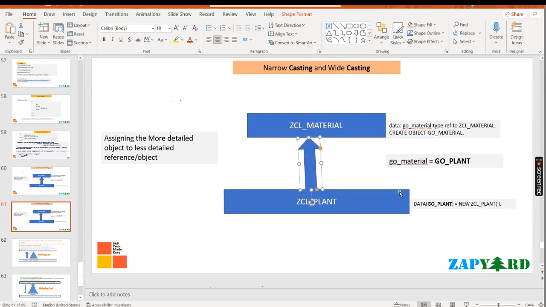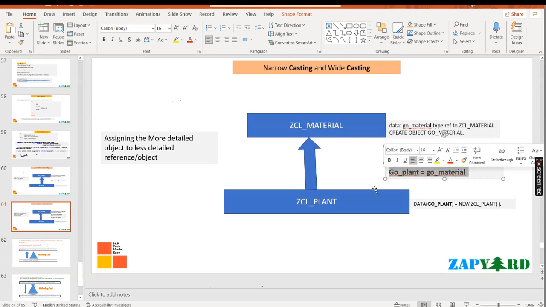This inheritance relationship is like this only, but the assignment is going from geo_plant, just opposite here. In narrow casting, this is the assignment. This is for narrow casting, this is for wide casting. We are assigning the object of material to the reference or object of plant.